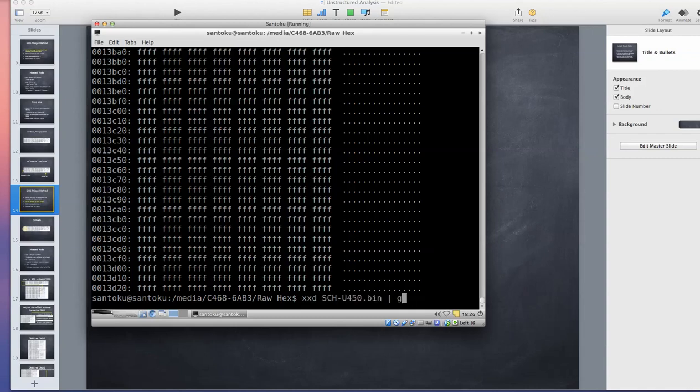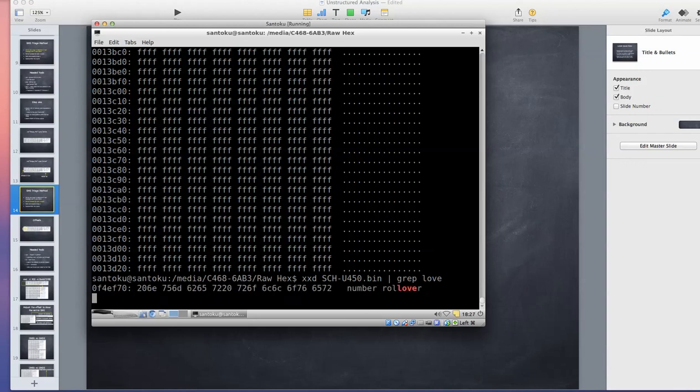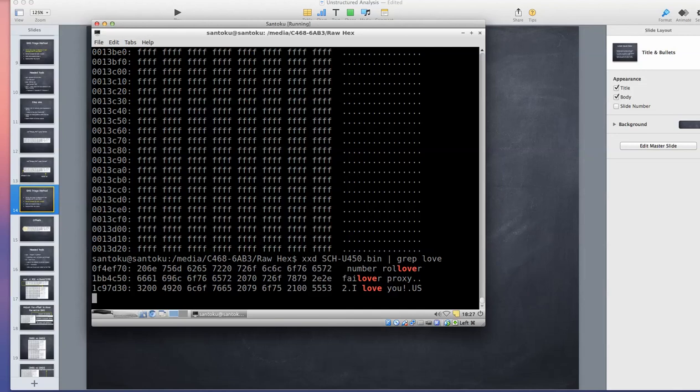So instead, I'm going to hit Q to quit, and then, as the slides demonstrated, instead of going to more, I'm going to pipe to grep. I'm going to use the word, I don't know, "love," and I'm going to hit enter. This might take a few minutes. It's got to go through the entire image looking for that.